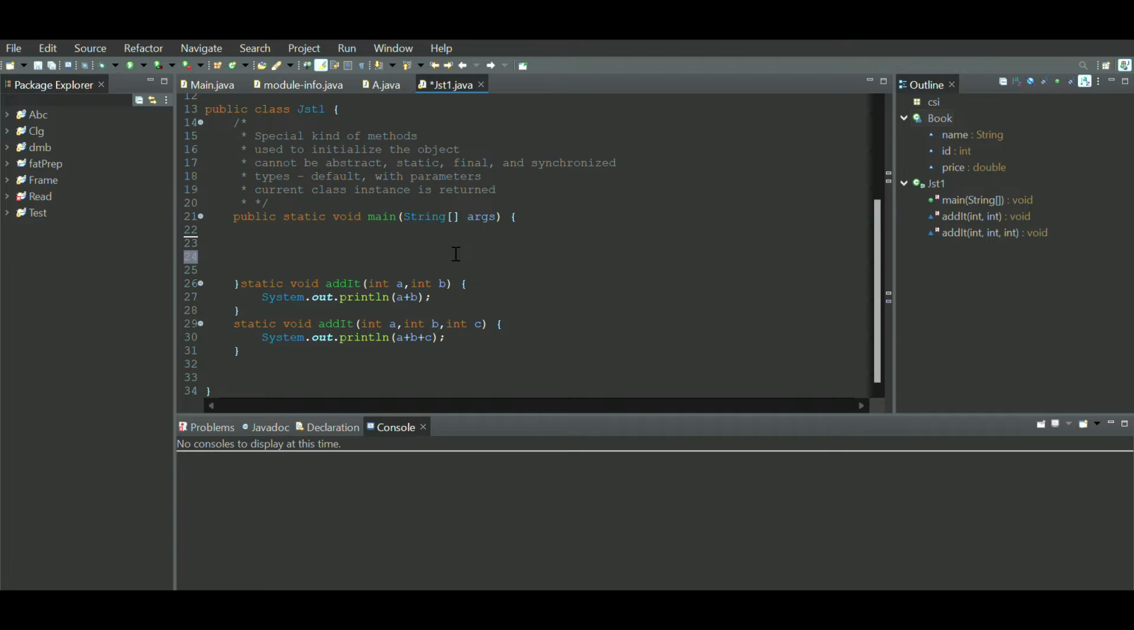And the second thing is they don't have any return type. They don't have any return type doesn't mean that they don't return anything. They return the current class's instance. That means they're going to return the object of the constructor which we use, which is created itself.